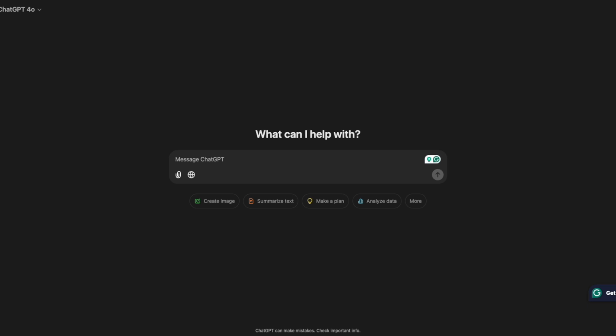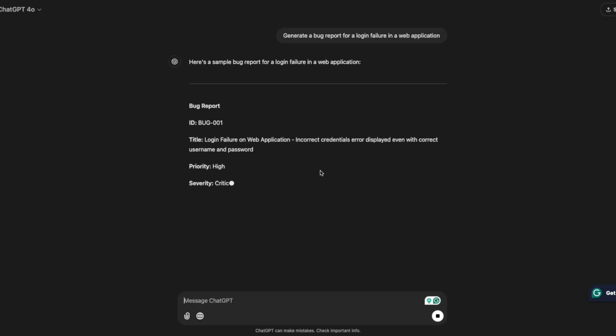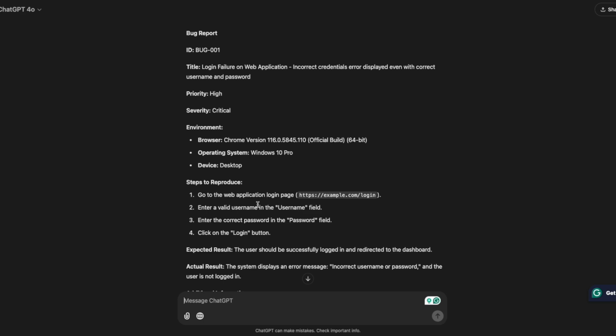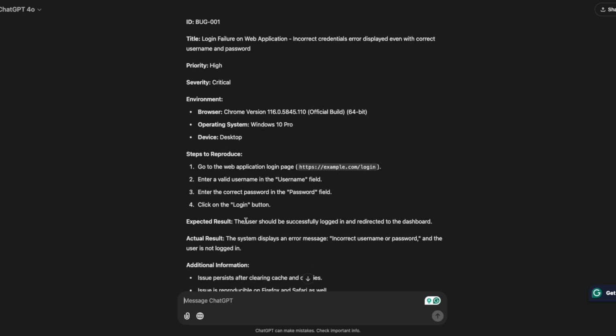Let's just paste the request to ChatGPT to generate a bug report for login failure in a web application. There are no details added to this request, but let's see what ChatGPT gave us from scratch. It gave us a pretty basic bug report with the title, ID, priority, severity, environment, steps to reproduce. It doesn't have any specific information because we didn't provide that in the request. So it's based on analyzing information on the internet. It gave us a pretty basic example of how the bug report should look.